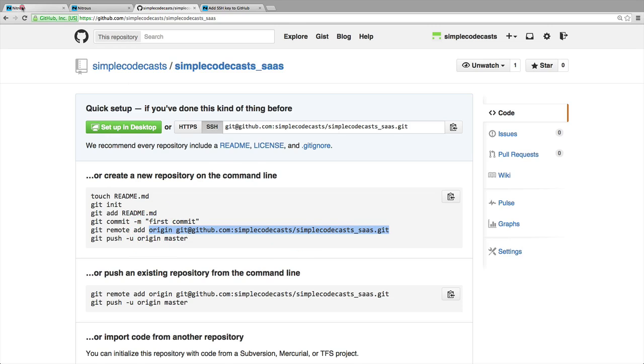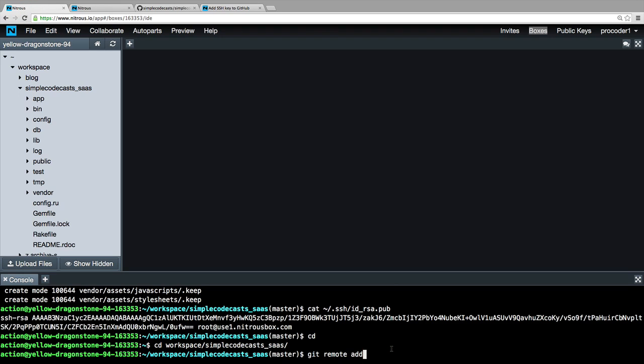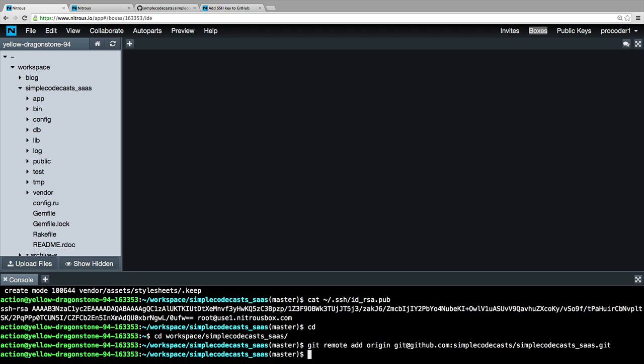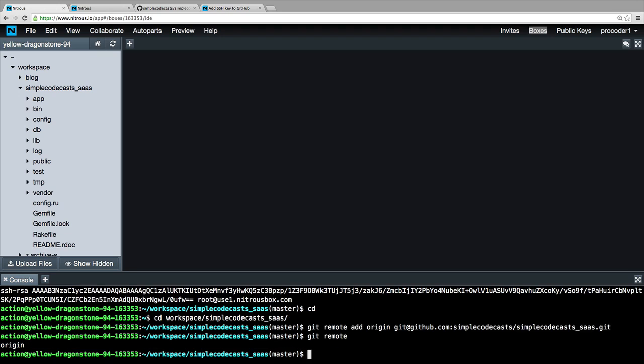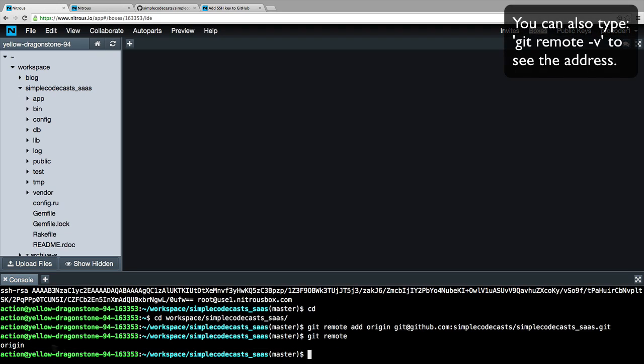So I'm going to copy that, go back over here, add a space, and then add the remaining part of that. So what we're doing is a special command here, and we're adding this address right here. That's going to allow us to send our code to that remote address. That's what this command means. So I'm going to go ahead and hit enter. You'll see nothing came back, but that's okay. We've now added that, and we can verify that just by typing git remote and hitting enter. And you'll see we have a remote that we named origin, and that is located at this address here.